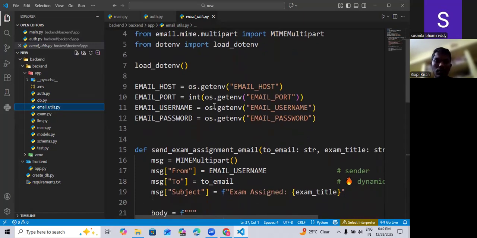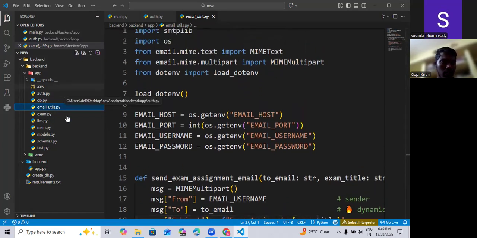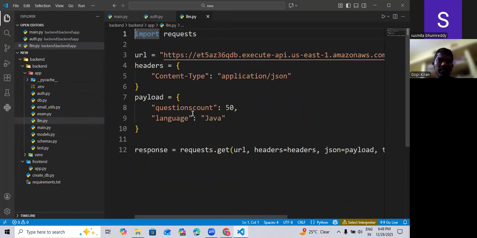So what is this LLM.py file? Nothing, it is the server connection of JSON files to Postman.